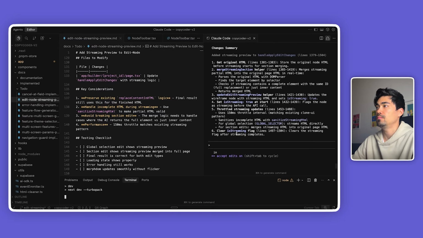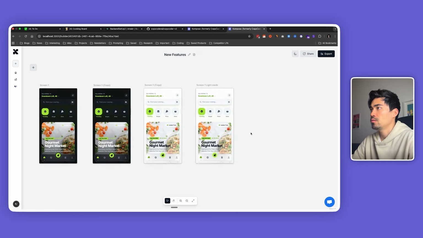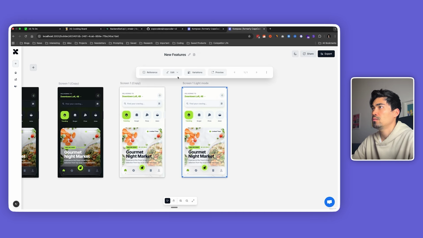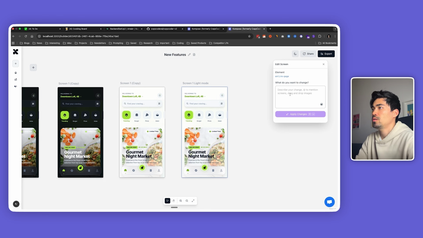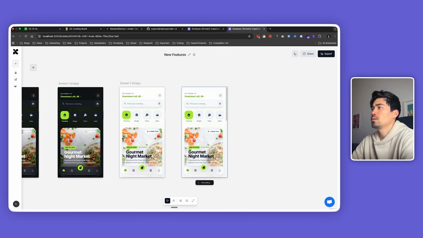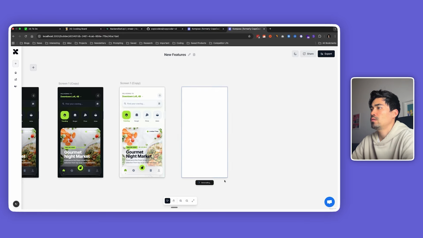Run dev. Okay, we have our nodes. Now let's make an edit to it. We'll start with the global selection, and we can just make the colors orange instead of green, the highlight color. Okay, I sent it off. It does this generating, but it does this weird flicker, which is not ideal. Okay, and now it changes it into orange.